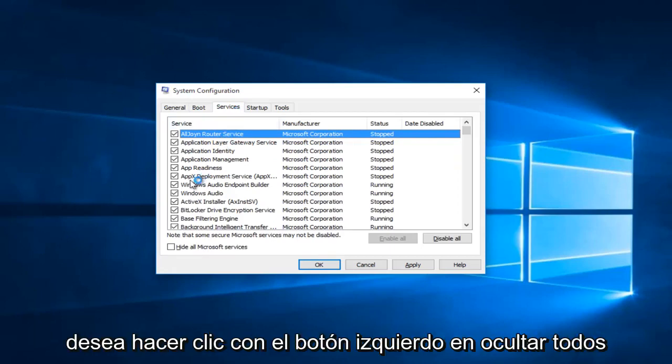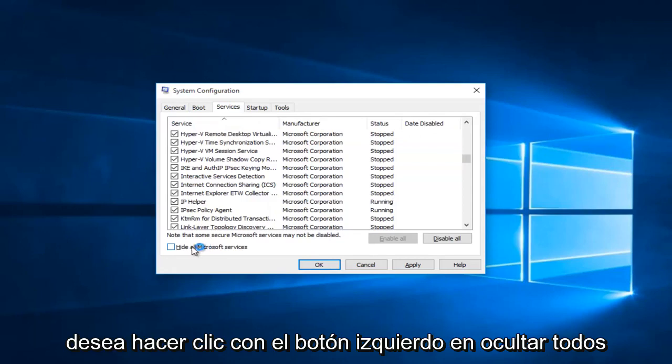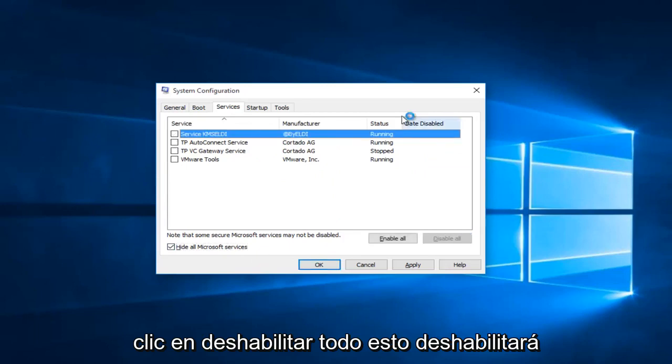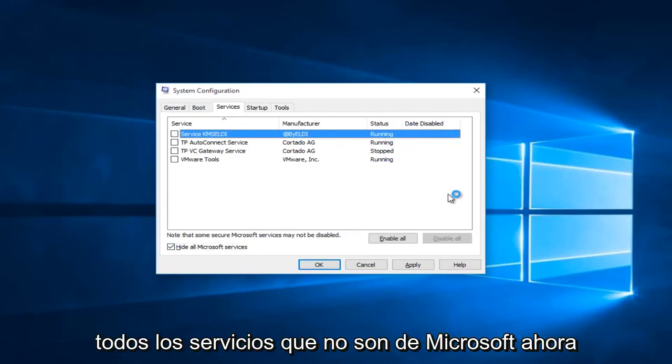Now you want to head up to the services tab and you want to check the hide all Microsoft services box. You want to left click on hide all Microsoft services, and now you want to click on disable all. This will disable all non-Microsoft services.